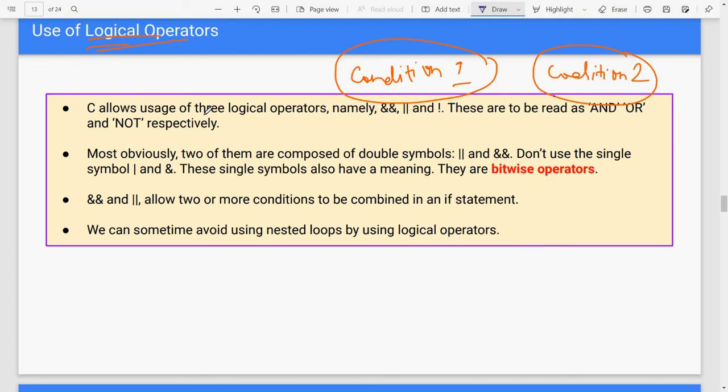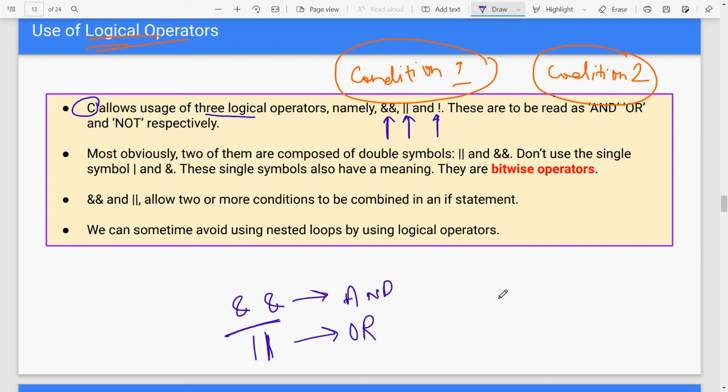C allows the use of three logical operators. Inside C programming there are three logical operators: the AND operator, the OR operator, and the NOT operator. Let me explicitly draw them. These two symbols together are called the AND operator. These two symbols, which is a symbol on your keyboard just above the enter button, a single straight pipe, together are called the OR operator. And this exclamation mark is called the NOT operator.